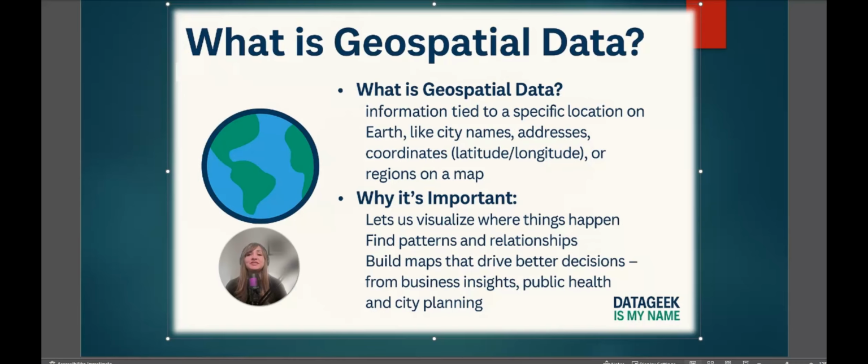It is information tied to a specific location on Earth, such as city names, addresses, coordinates, which is latitude and longitude, or regions on a map. And why is this so important? Well, we find and visualize where things actually happen. We build patterns and relationships. We can build maps that drive better decisions from business insights, public health, and city planning.